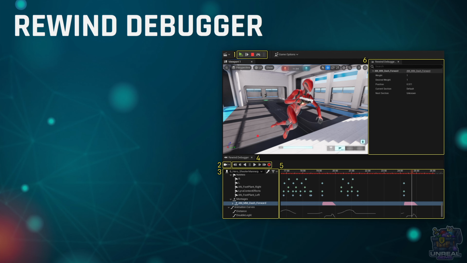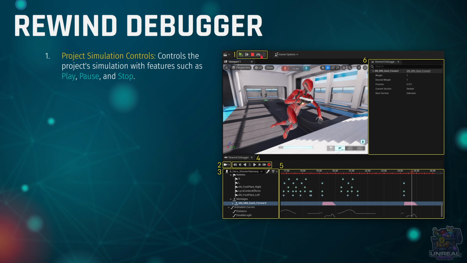Okay, so now that we know how to activate it and how to get to it, let's go ahead and talk about the interface of the Rewind Debugger. First, we have the classical project simulation controls, which are going to allow us to play, pause, and stop the game, so the playing editor.